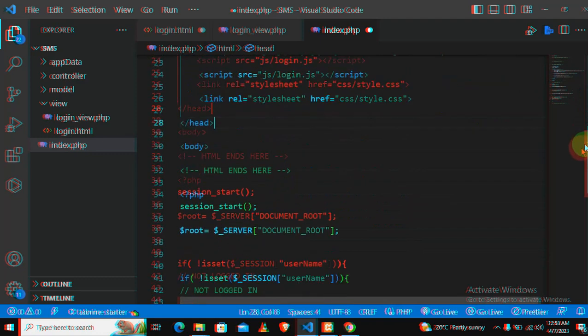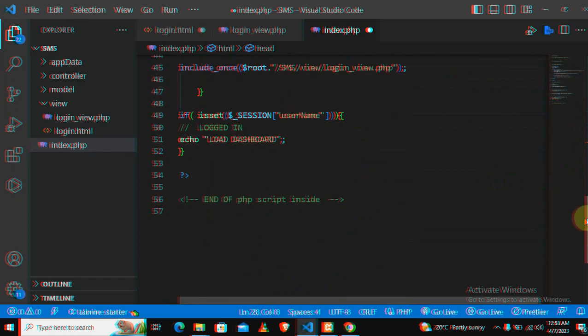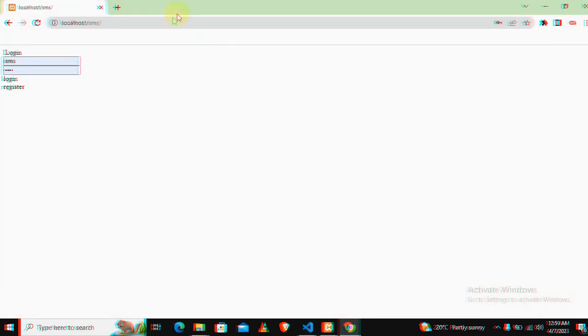Okay, this is fine. And then obviously this is the PHP that will act as the body. Once the PHP script ends, we need to start another HTML. I'm not going to put comments here because this one is easier to understand. Let's just go and refresh our page and see the state of affairs.